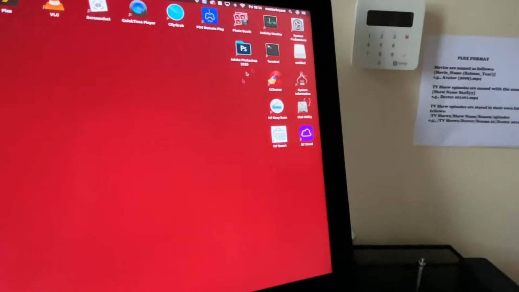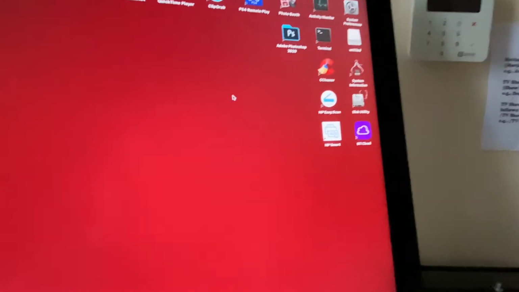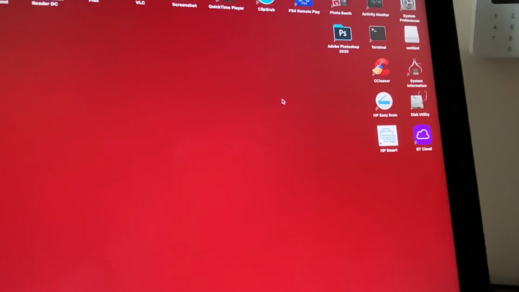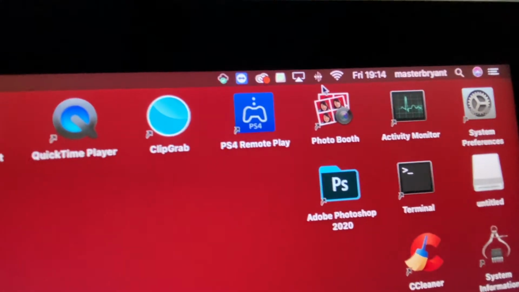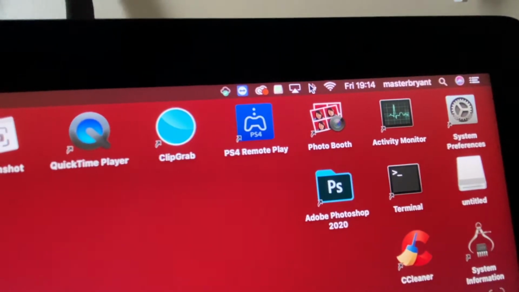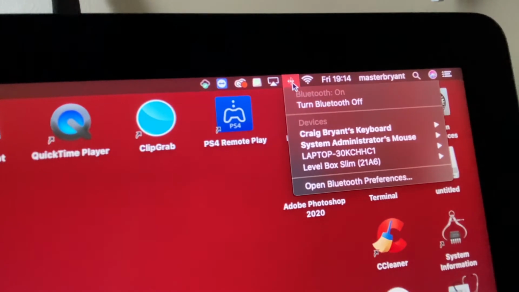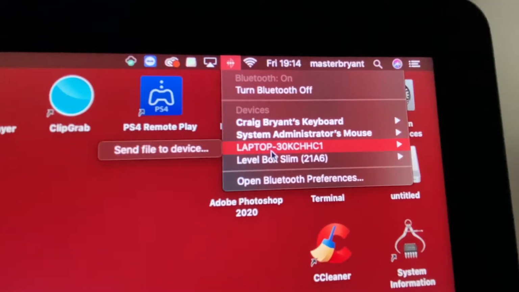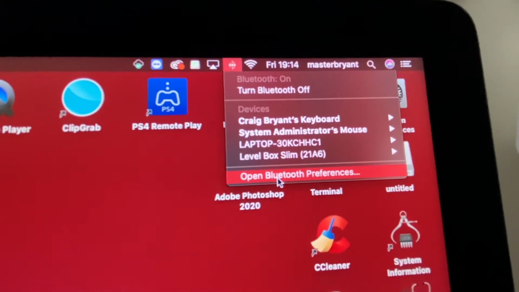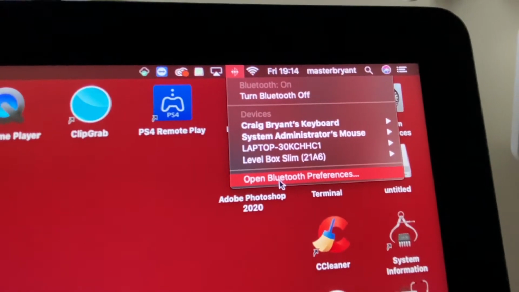So now there's two ways you can get into Bluetooth on your Mac or MacBook, iMac, etc. As you can see in the top here, where your Wi-Fi is, is your Bluetooth icon. Now you can click on it and then it says Bluetooth there. You've got your devices all connected and you can open Bluetooth preferences.